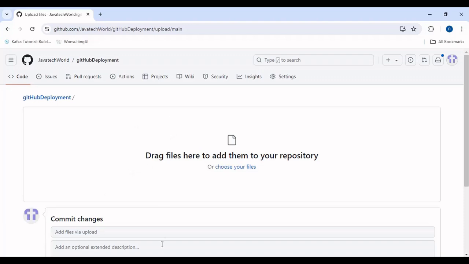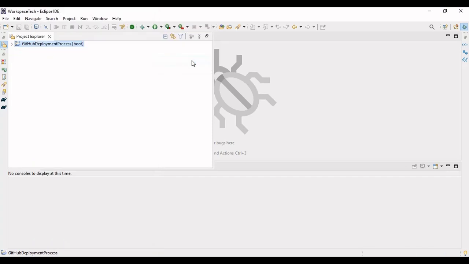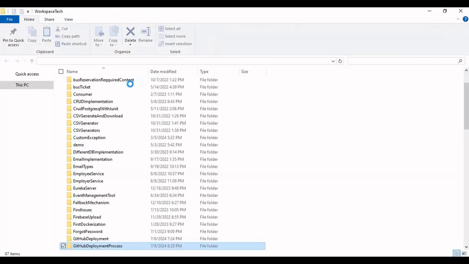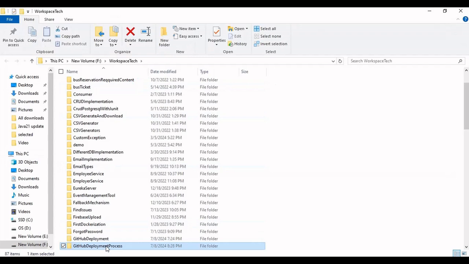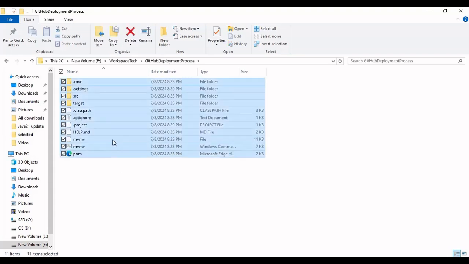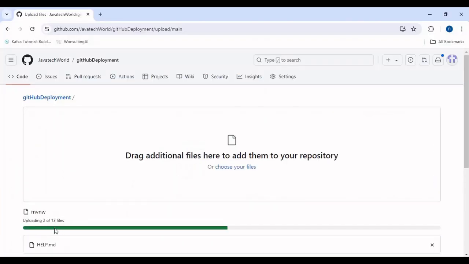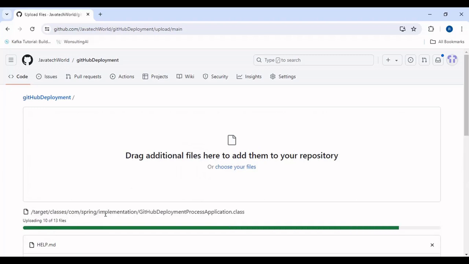So the simple way is to go to the directory where your code is present. You can go to your IDE and choose show in System Explorer. It will open the directory where your project is present. Go into this directory, where your project is present, simply select all, and drag this complete code to your browser and put it here. It will automatically detect all the files, all the folders, and all the paths that are there in your project, and will upload the project, right?